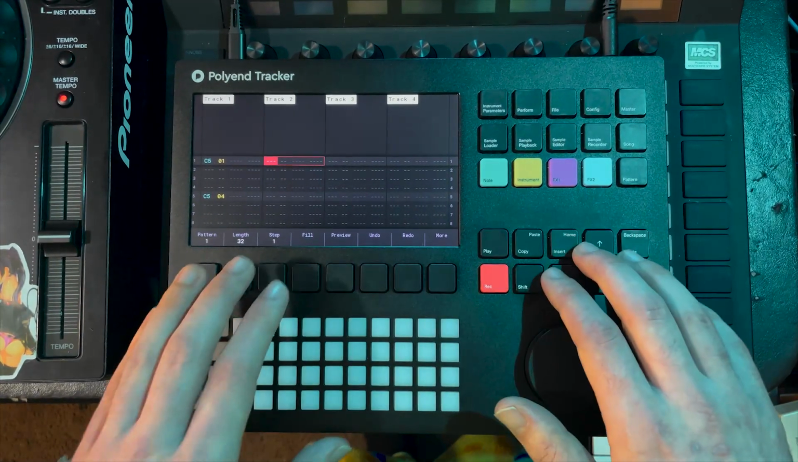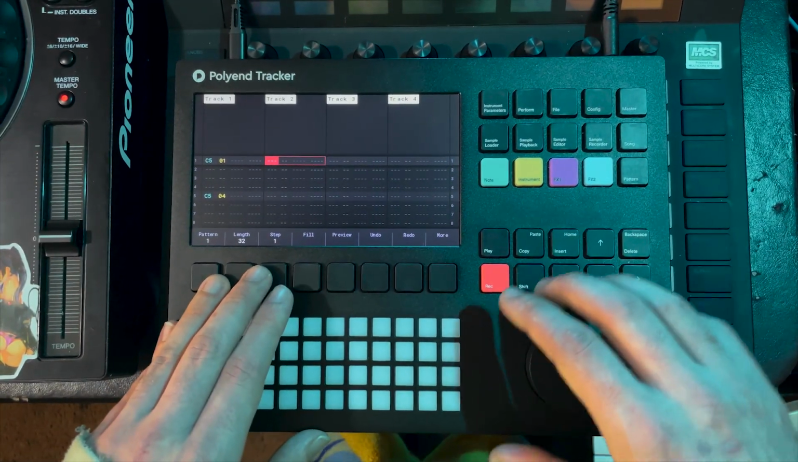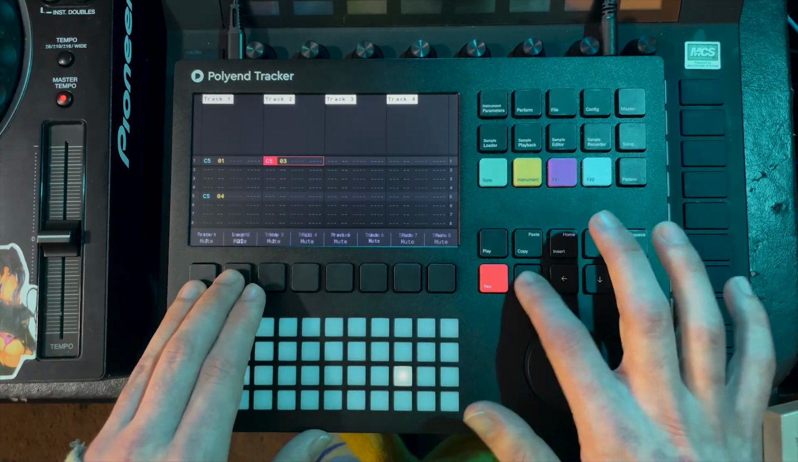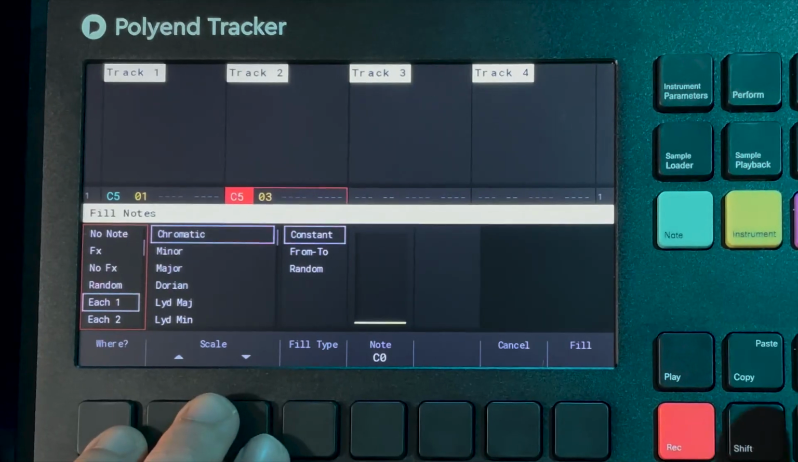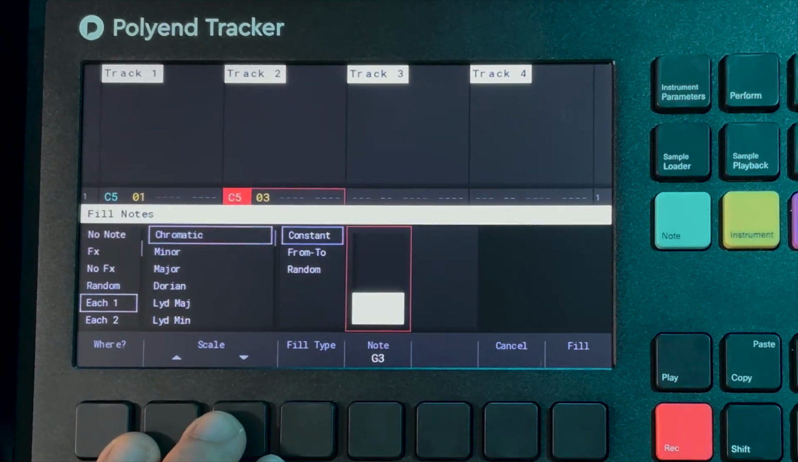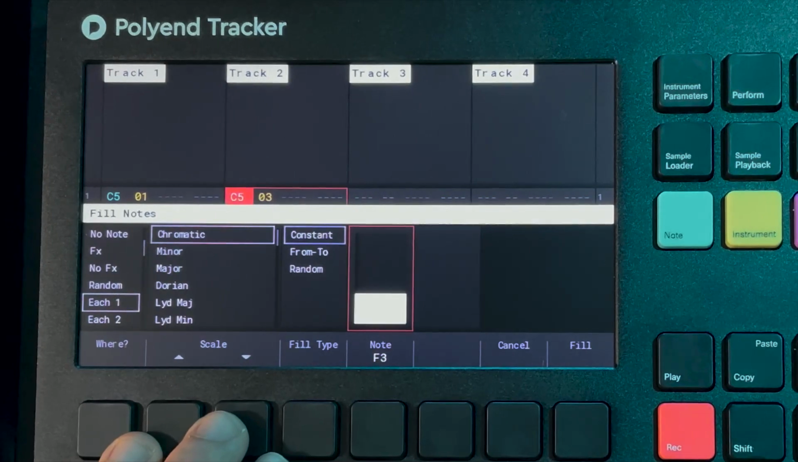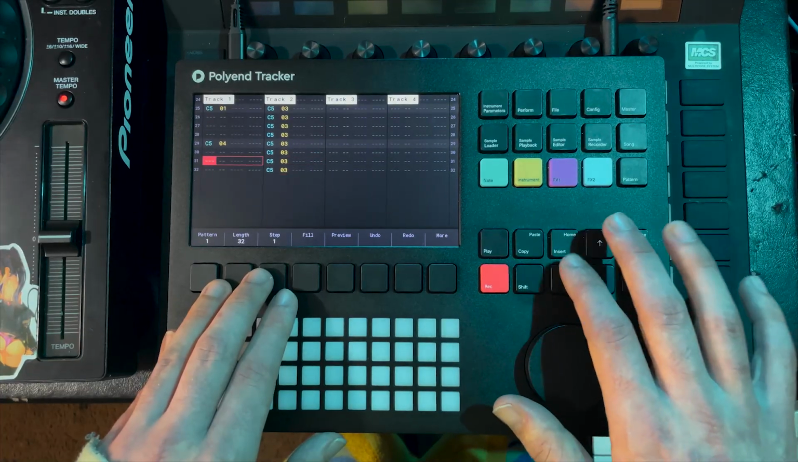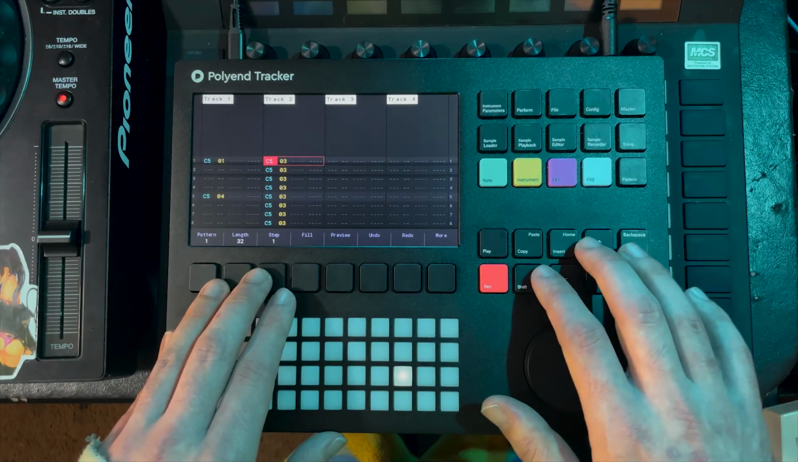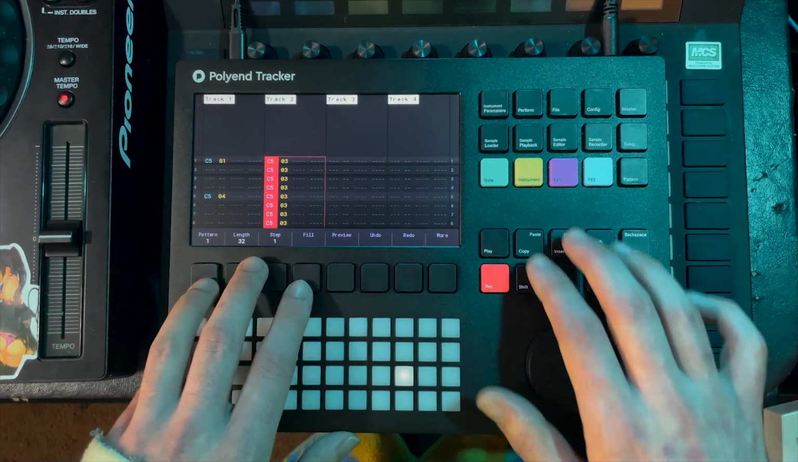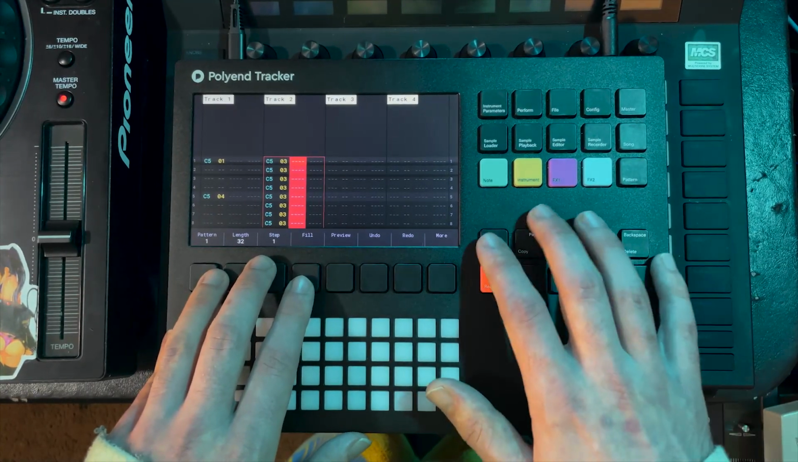Now let's add some bass lines. And we'll just go ahead and fill each one with C5. Fill it. And then we'll select all of them again. Go ahead and fill. And then we're actually going to go to an effect.